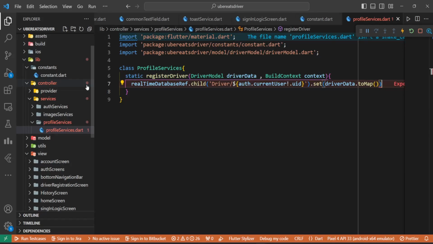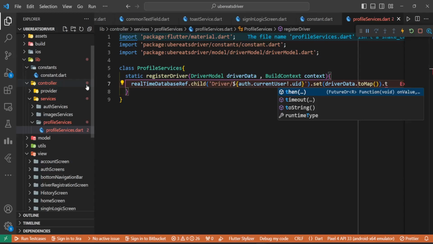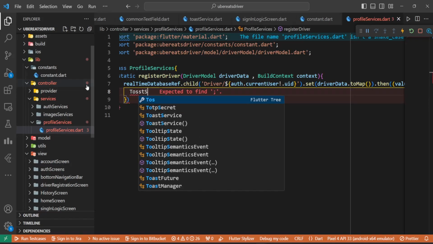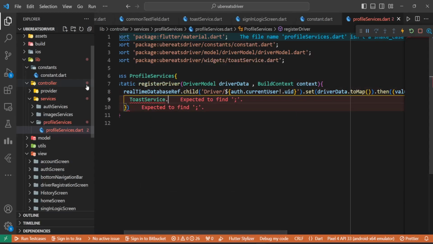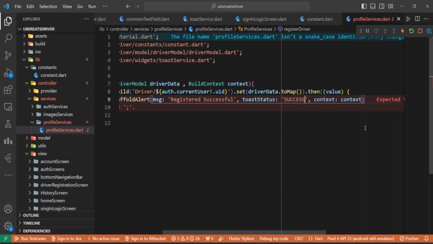And after adding the data, we want to go with some toast message. So we'll go with then, and here we will pop up the toast message. So first we'll go with toast service dot toast message, and here the message is going to be registered successful, and the toast status is going to be success. And here we will add a comma and at last a semicolon.